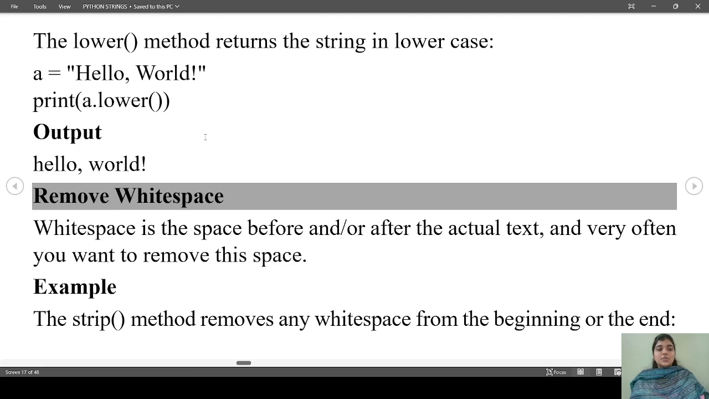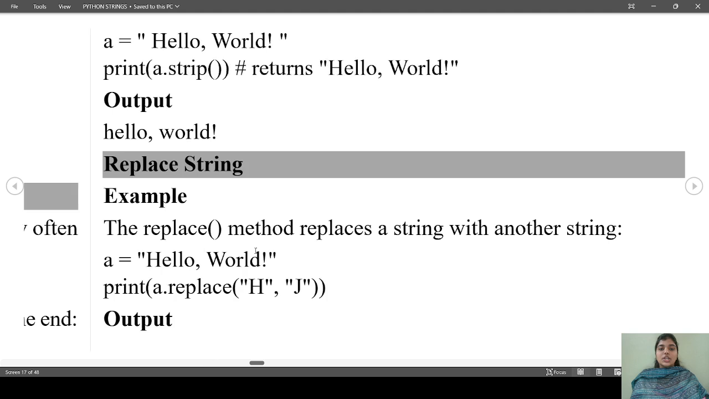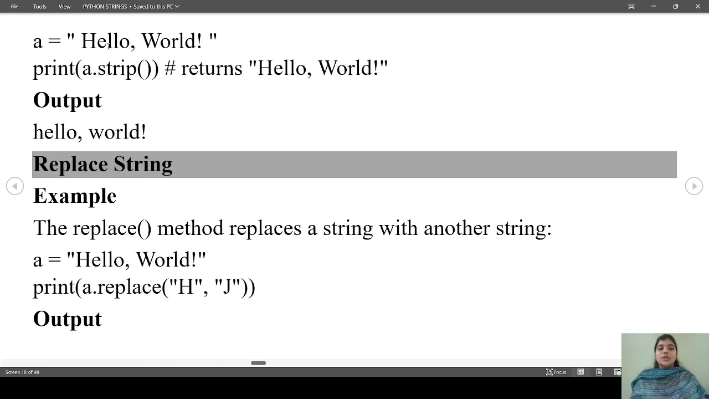And next we have lower, which would return the string by converting all the characters into lowercase. Sometimes while defining a string, we may give white spaces, and if you want to remove all those white spaces at the beginning and the ending of the string, you can use the strip method. It would remove all the white spaces at the starting and the ending, and it would result in like this. Sometimes we want to replace some strings with others. We can use the replace method in order to replace one thing with another.